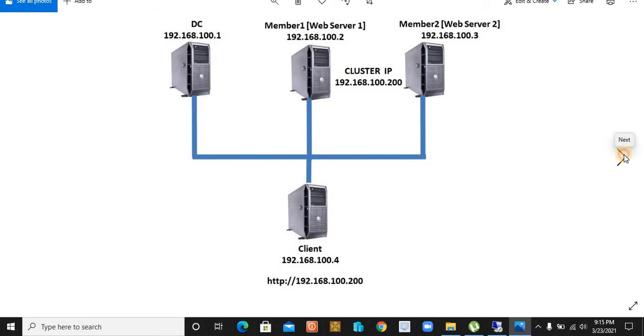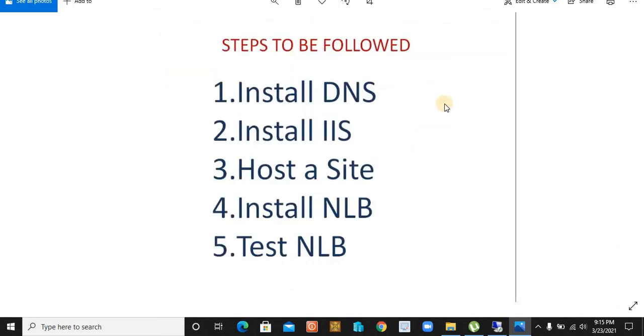Now let's see what we are going to learn in this session. Number one, we are going to see the practical implementation of network load balance. There are a few steps that we are going to follow.